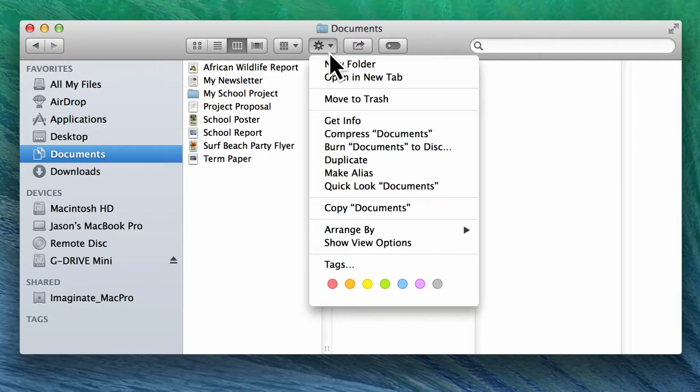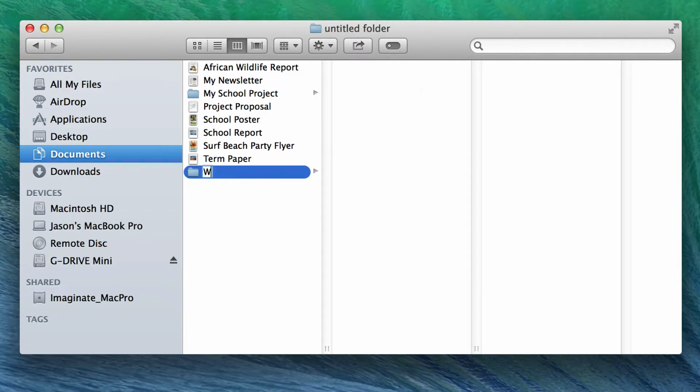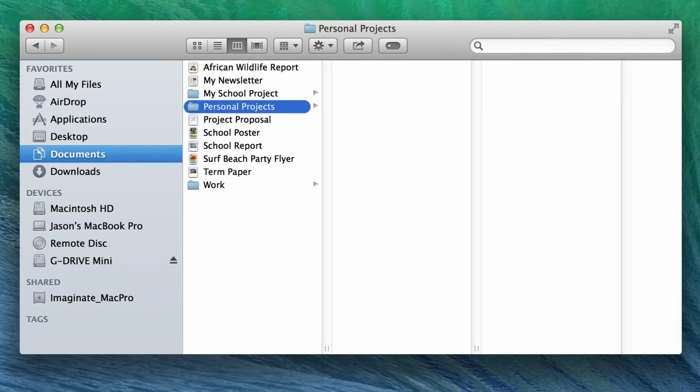You can easily create a new folder by pressing this New Folder button. Making new folders is a great way to keep your files organized. For example, if I'm inside the Documents folder, I might make a few subfolders such as Work, Personal Projects, and any others that you feel could help you keep things better organized.